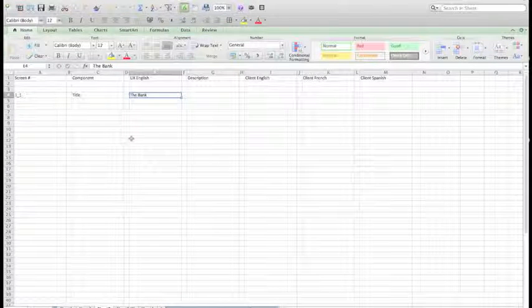You see, I've already created a number of columns. First is the screen number. Second refers to the item or component in that screen. The third column shows the UI wording. That is the term I use in creating the wireframe. The next column is a description of the term or what that button does.